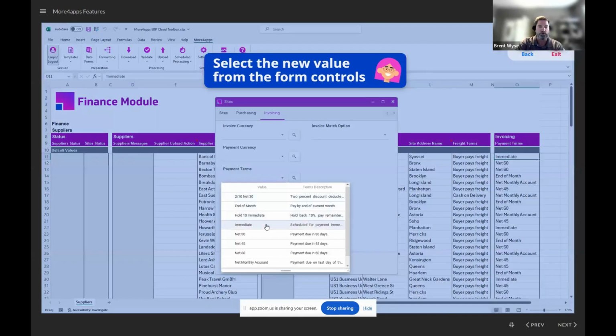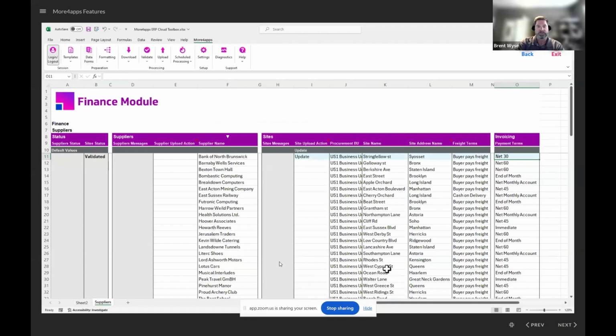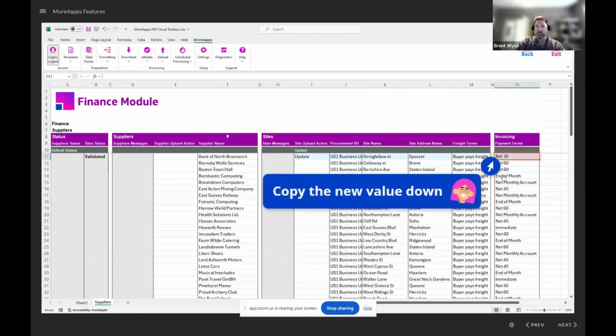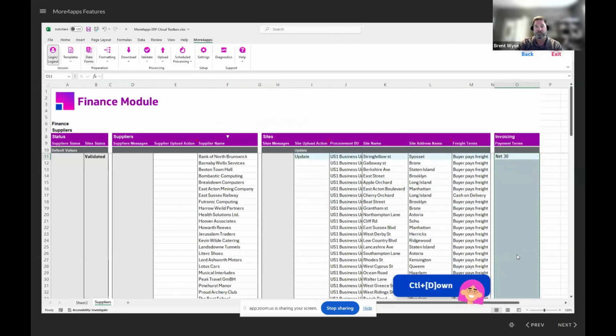You have end of month, hold, net 30, net 45. Let's say for ours, we want to do net 30 on all of these. So you go ahead and select that from your data form. And then what you do is, again, Excel functionality. We're going to drag and drop that net 30 all the way down across all of these. It's going to change them all to net 30.